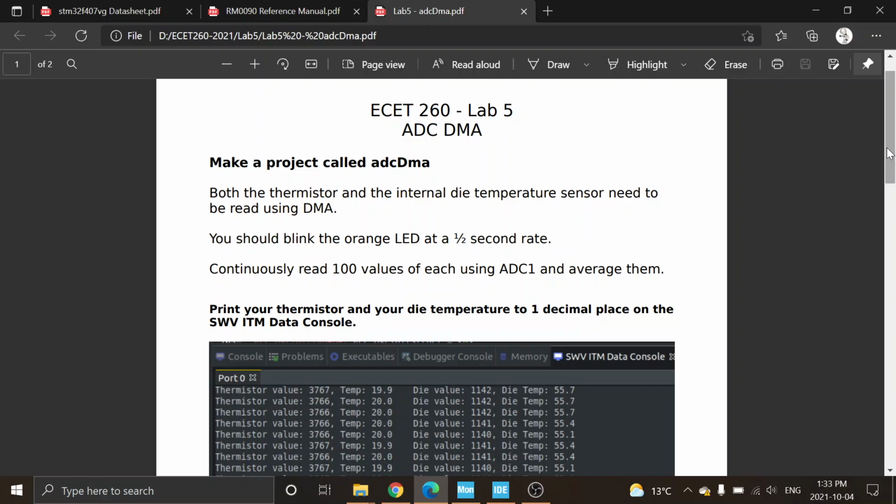Continuously read 100 values of each using ADC1 and average them. So you've used ADC3 and ADC1, two different ones. Now I want you to just use ADC1. So you're going to read both things on two different channels, and then we're going to average them. Print your thermistor and your die temperature to one decimal place on the SWV ITM data console.